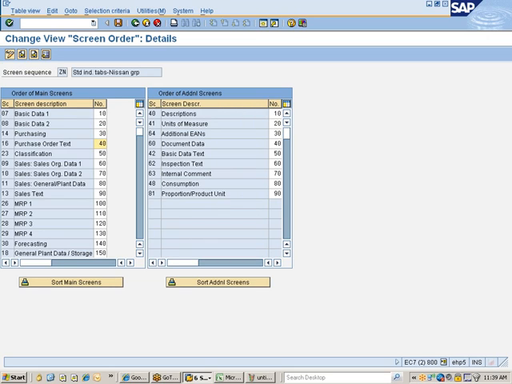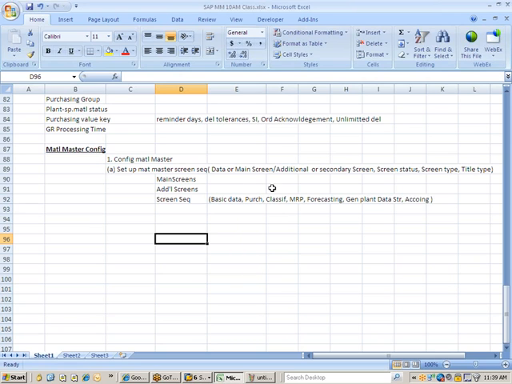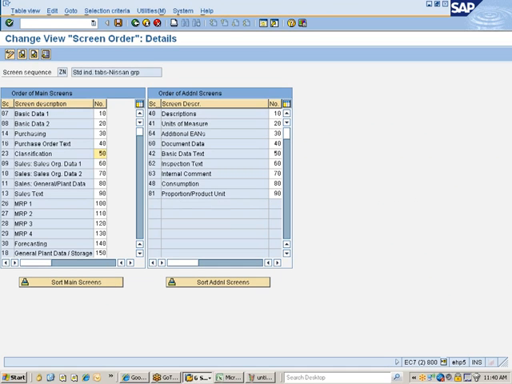After that, classification I wanted. This is what I said, right? Classification. And then MRP views. In MRP I've got 1, 2, 3, 4. Okay, so look for MRP. 1, 2, 3, 4. Right? See here 100, 110, 120, 130, 140. So what I wanted, all these views I wanted after my classification. So 50 is the classification. So what I do is 51, right? 52, 53, come on.